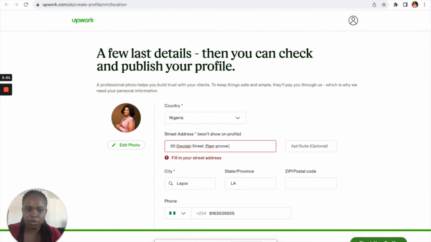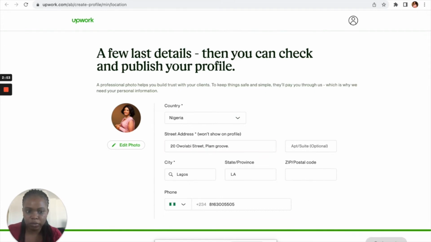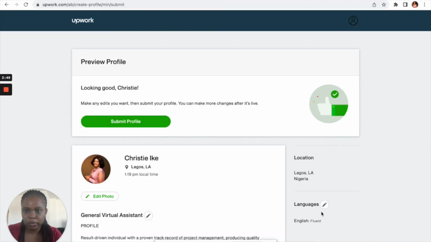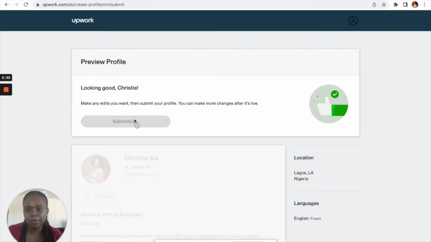Okay, then you want to check your profile now. Profile, preview profile, looking good, Christy. You can now make any edits you want after now. So now you can go ahead to submit your profile, but of course you can always go back to edit if there's anything you filled or you didn't fill correctly. So now I just want to submit profile.